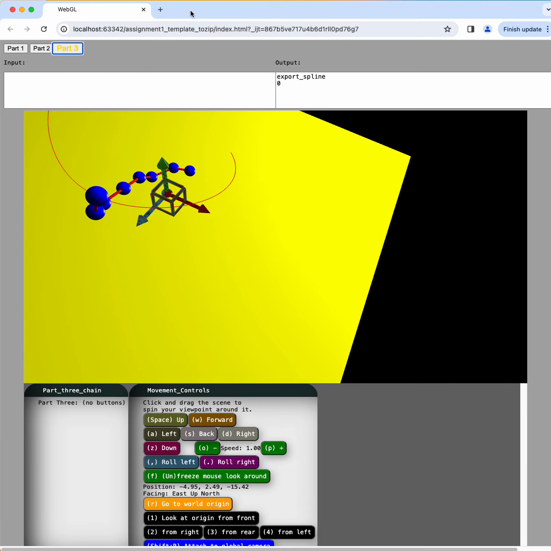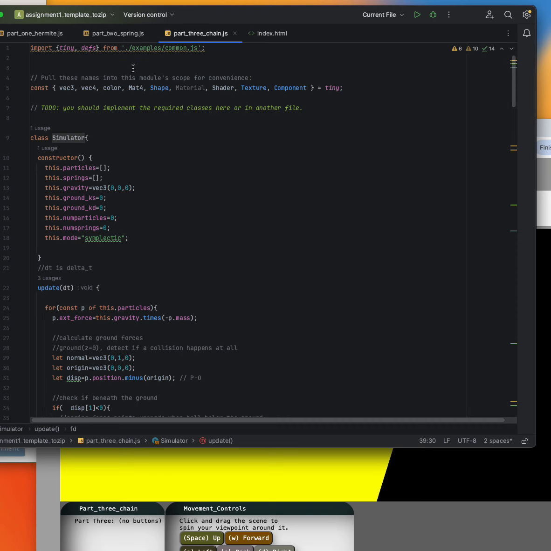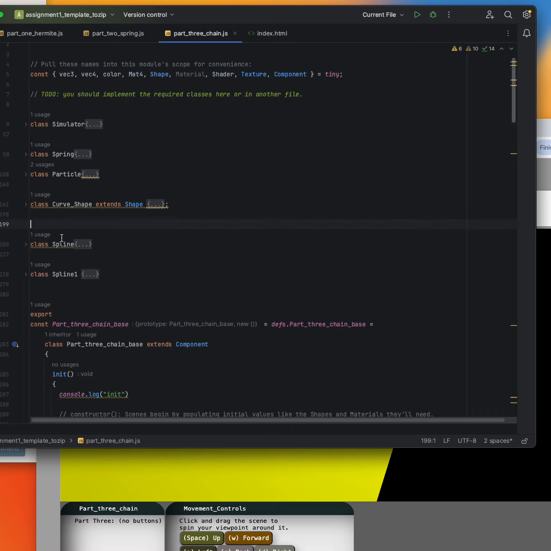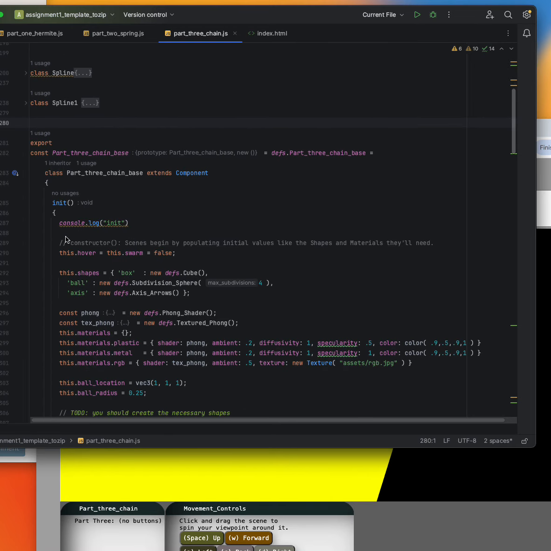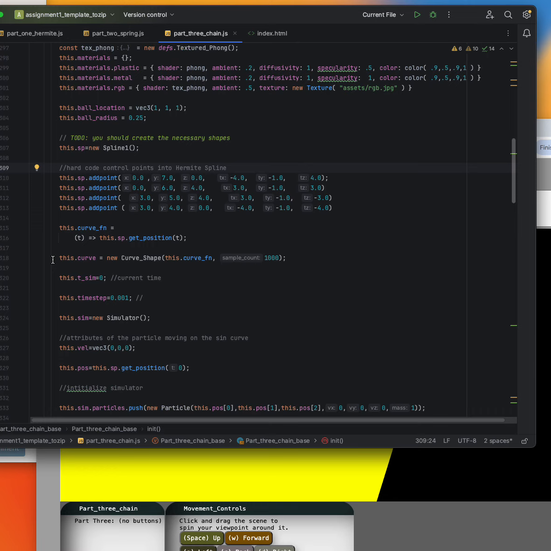I won't go over the code. Mostly it's just piecing together parts 1 and 2. We have our simulator, our spring classes, particle class, and a curve shape class to render the spline, Hermite spline, linear spline. Then we hard code, presetting our control points for the Hermite spline.